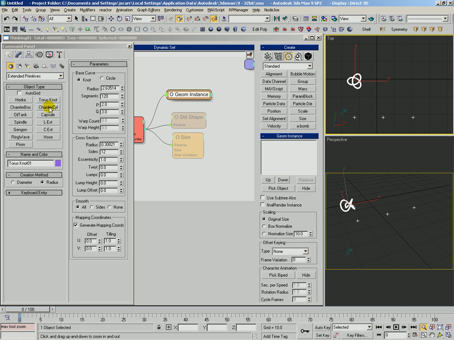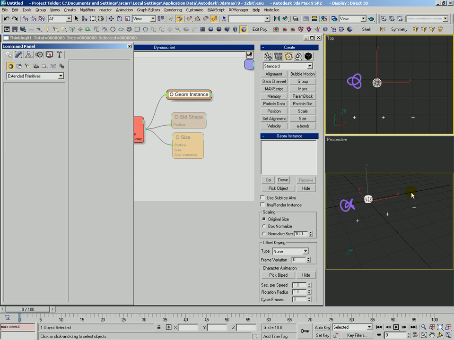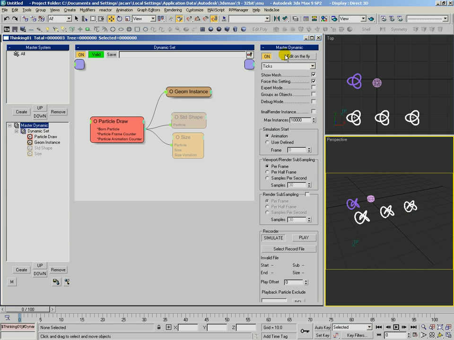and let's also go ahead and create a chamfer cylinder. Put a few fillet segs in there. Okay, and so for Geom Instance, we're just going to go ahead and use the interface here. It has a pick object. It's going to allow us to pick some objects, and you can see immediately we get these particle shapes being updated. That, of course, again, is because Edit on the Fly is turned off. It gives us real-time updates. We have Show Mesh turned on.